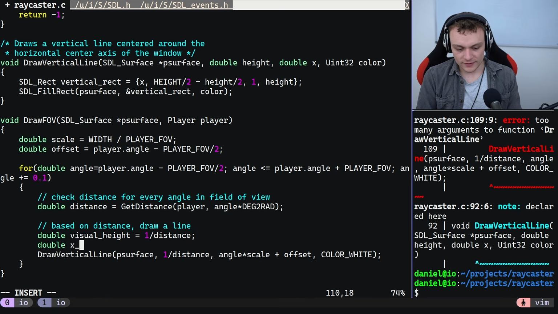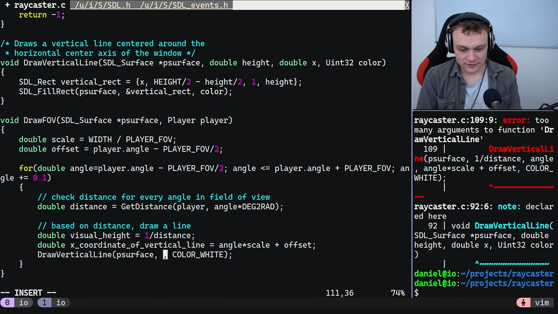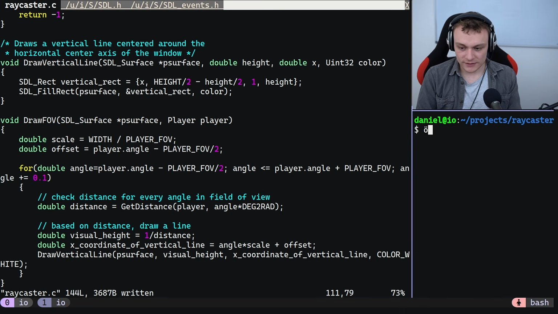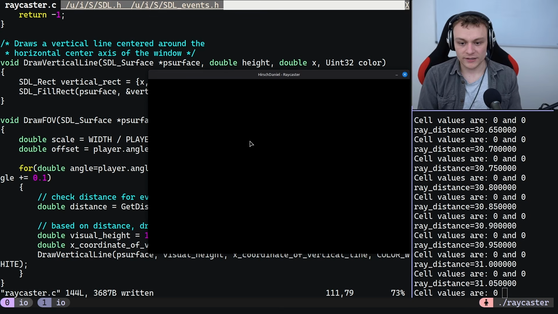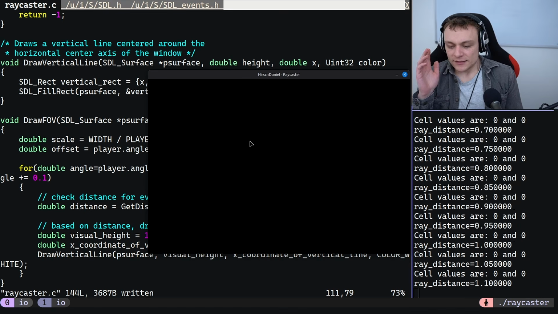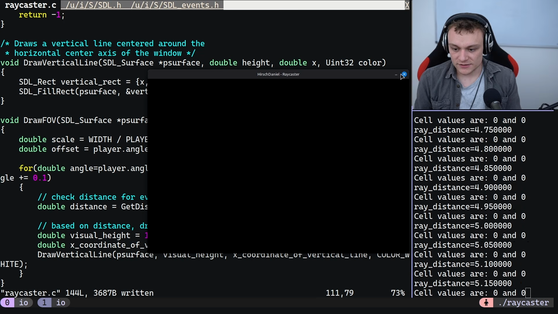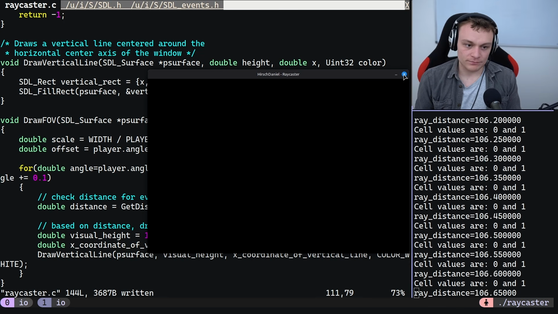Then the x coordinate of the vertical line is equal to angle multiplied by scale plus offset. And then the color we can leave it in. Visual height, x coordinate of vertical line is this. And let's try to compile and execute. And nothing is visible. What if we close this? At least we don't get any errors.